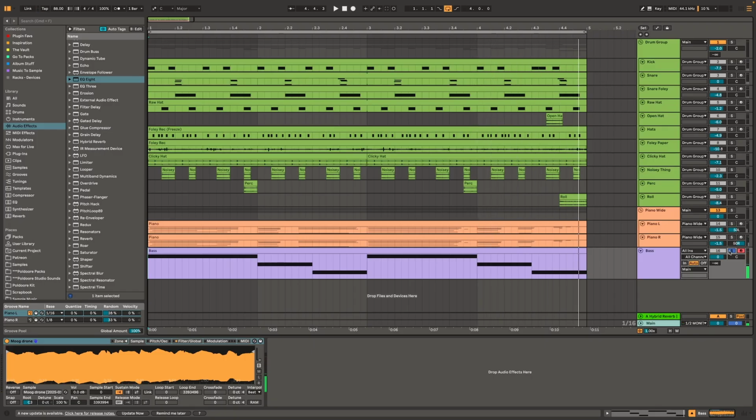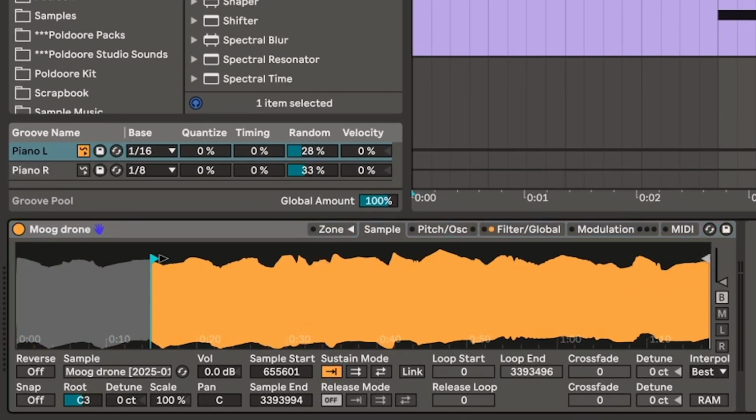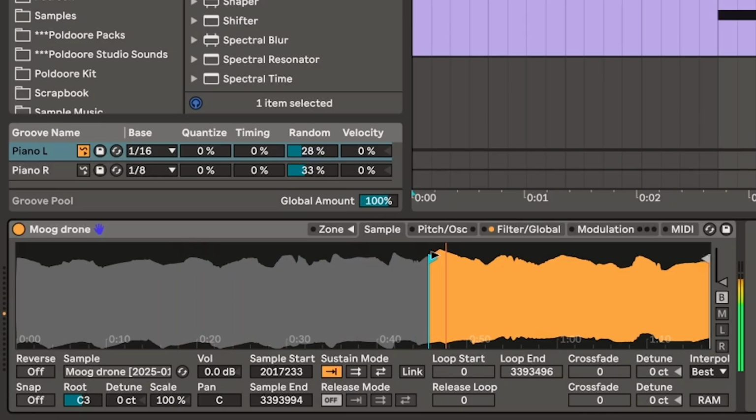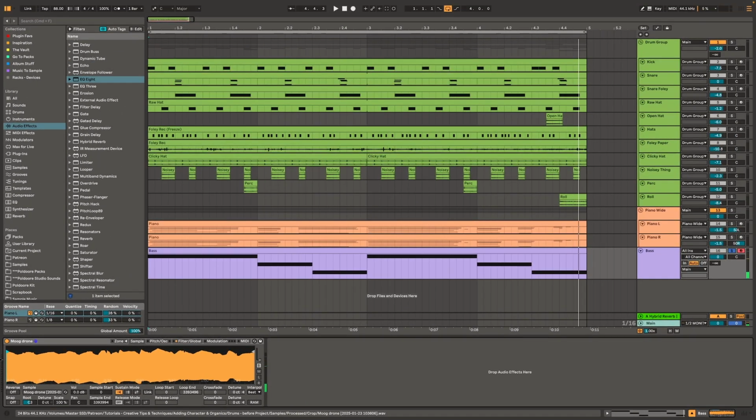This recording is just a single C note that I played while tweaking a few parameters like the filter cutoff and the drive to create a gradual evolution over time. Of course, you can achieve a similar effect with a software synth. The main idea here is just to have a long evolving drone. And to avoid having to re-pitch it later, it's best to play a C. I'll include my recording as an attachment to this video so you can use it if you'd like.